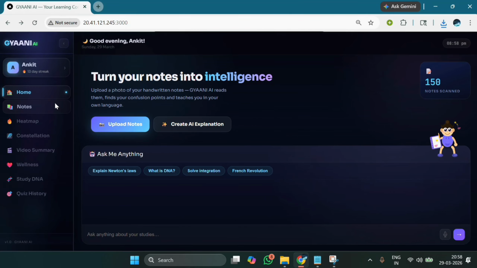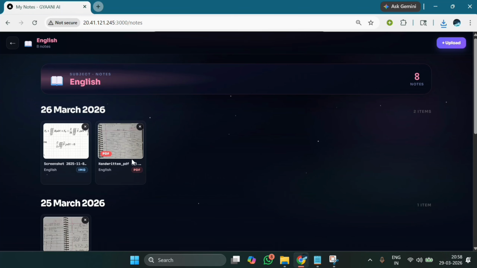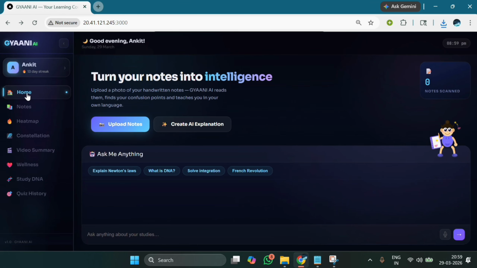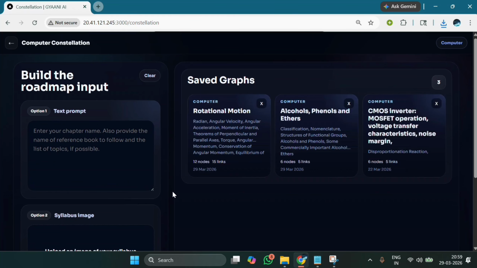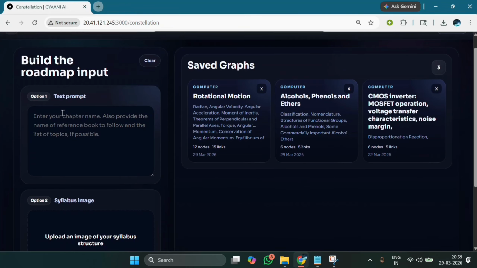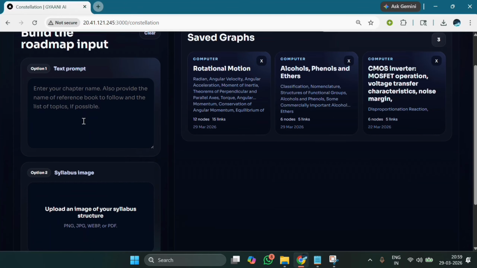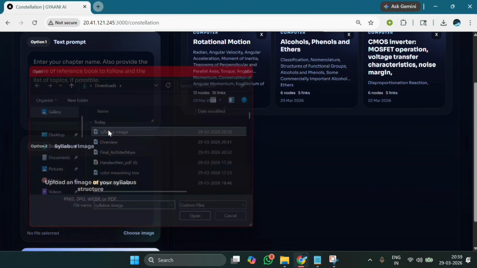Moving on, the notes section here stores all the notes uploaded till date in a subject and time structured way, and the same storage is done for heat maps under this section. Then we have the constellation section for viewing the stored topic graphs and generating new ones, either using a text prompt having a list of topics, or by uploading a syllabus image directly from the school's website or web.